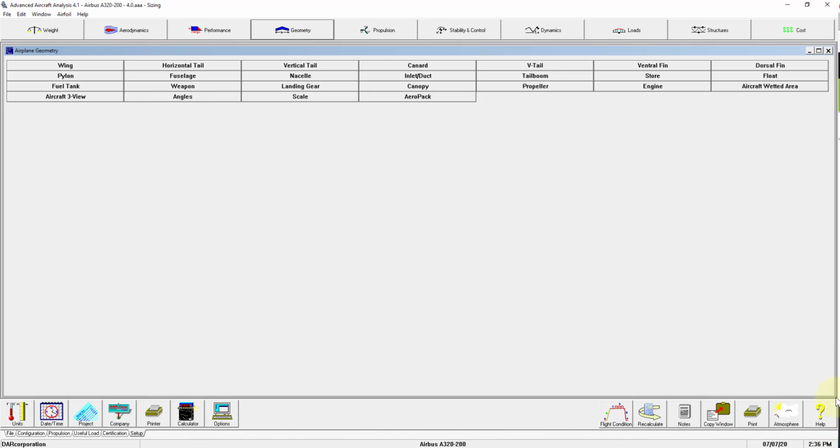On the bottom right, you can see some useful buttons, which consist of, for example, the flight condition button, recalculate, and the help button. The bottom of the screen shows the company name, the project name, and the date and time.